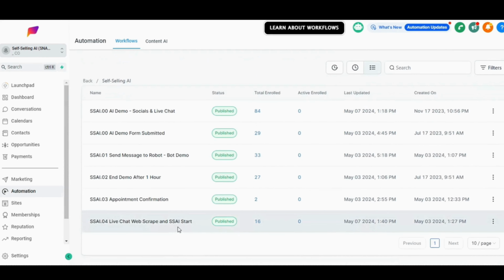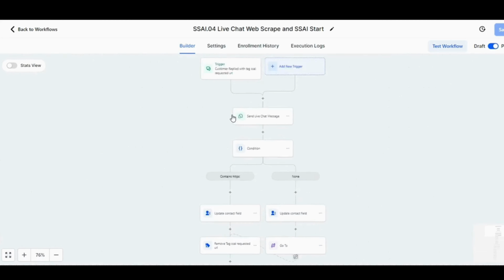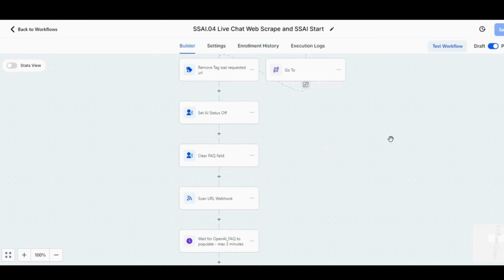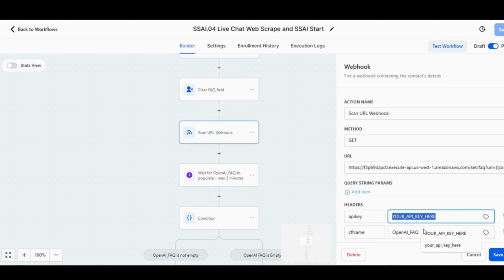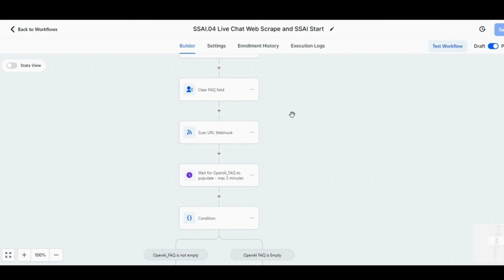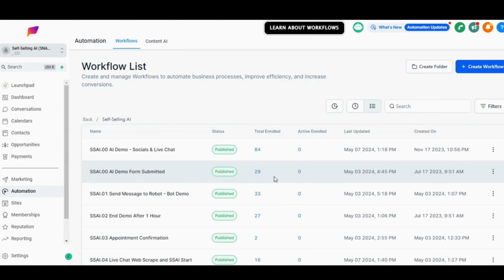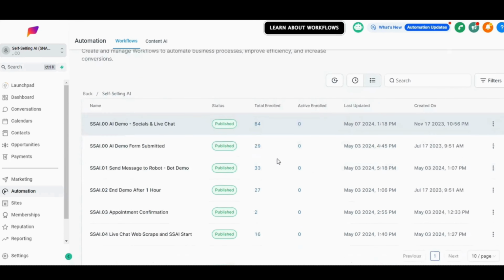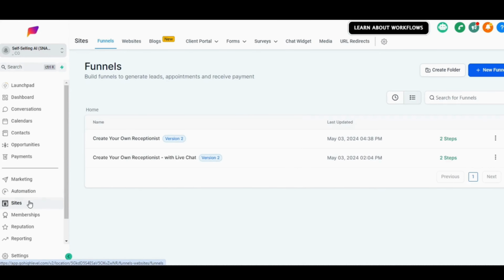Now, lastly, for live chat, because of limitations with how high-level treats responses, it requires its own workflow over here. And exact same thing, come down and click the scan URL webhook, input your location API key or agency API key there. So once you've updated those three and updated your custom values, then your self-selling AI is ready to go and is live, ready to run demos.